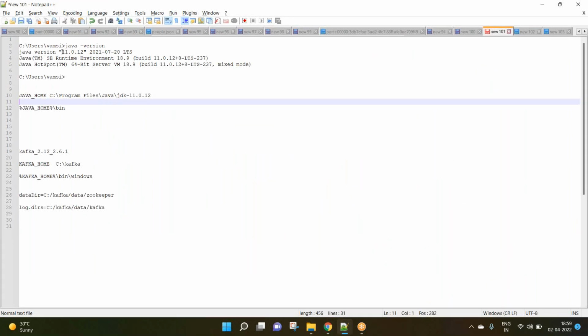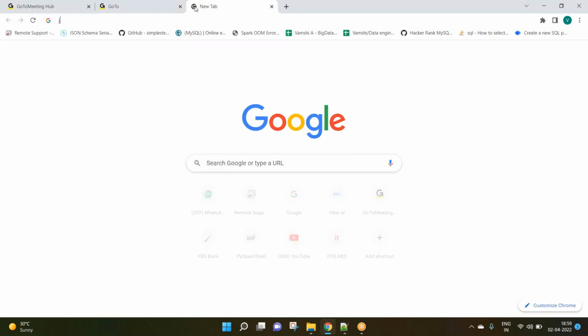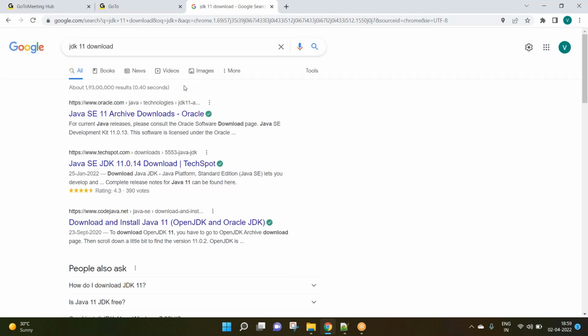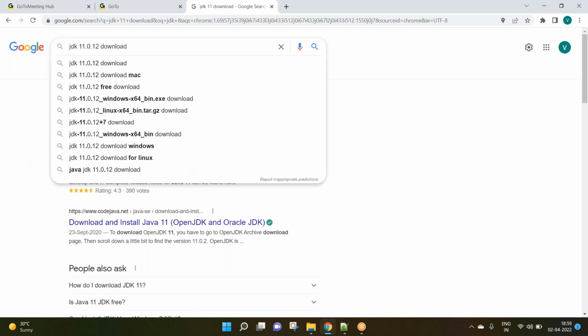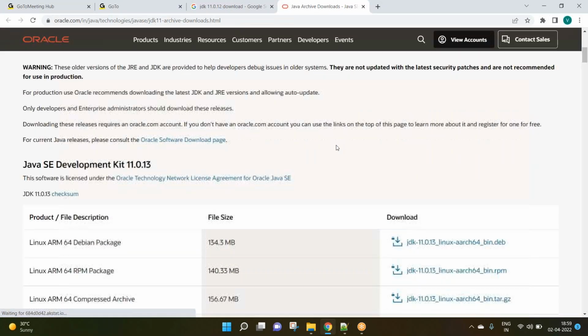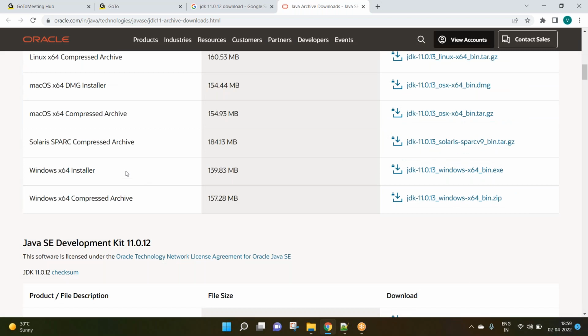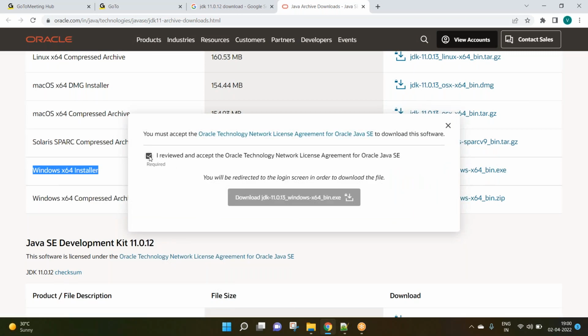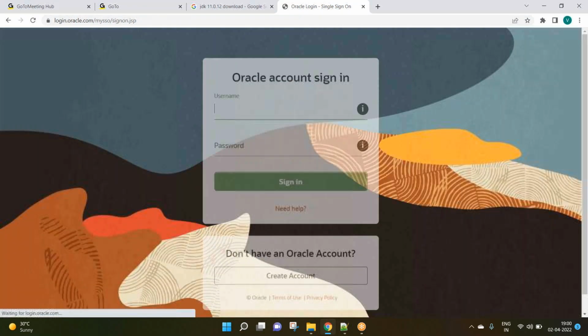So preferably we'll try to use this version as Java 11.0.12. So let me go here, say JDK 11 download. So let me also specifically mention the same version 11.0.12 download. I'll click on the first link. I'll scroll down. I am using Windows 64-bit, hence I am going to select this Windows 64-bit installer. I'm going to click on this link here. So 11.0.12 or 11.0.13, both are good. So I'm going to download 11.0.13.